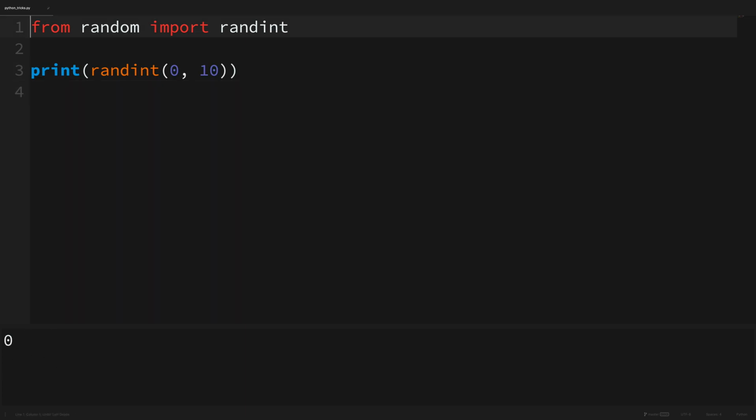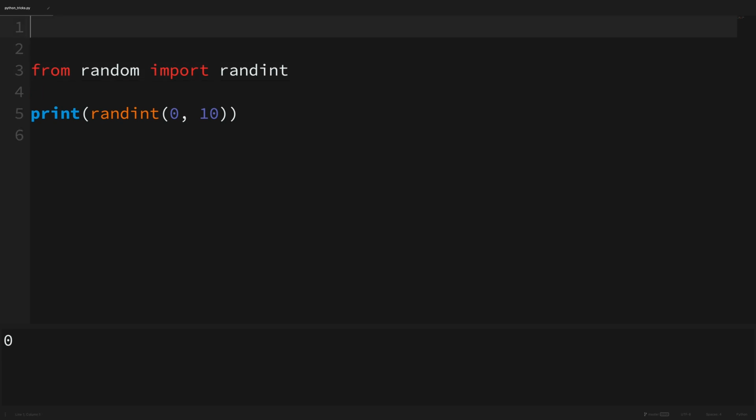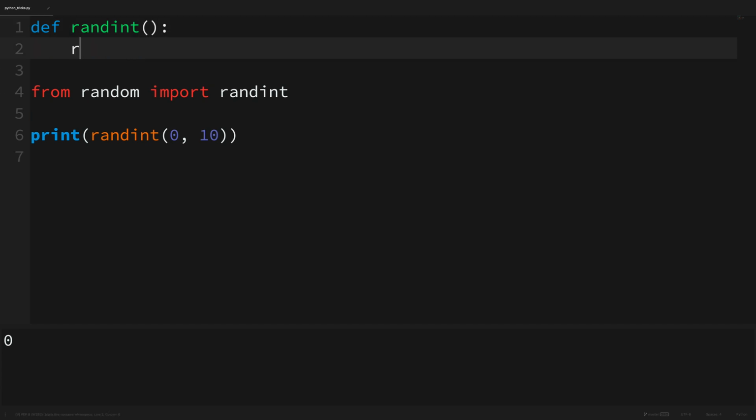When we're developing, there could be a scenario where we already have some name defined. So let's say we had a function randint, and for this, all I'm going to do is return 52.